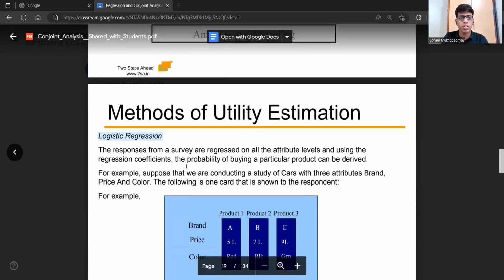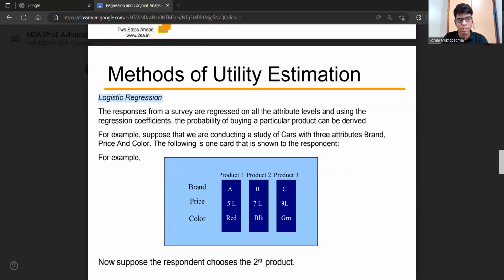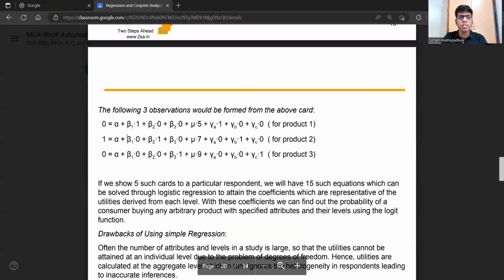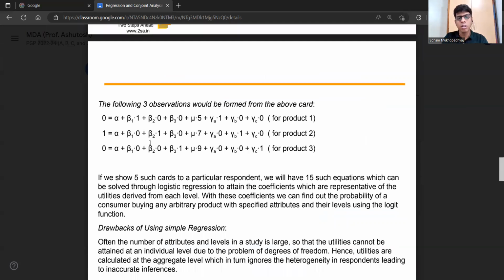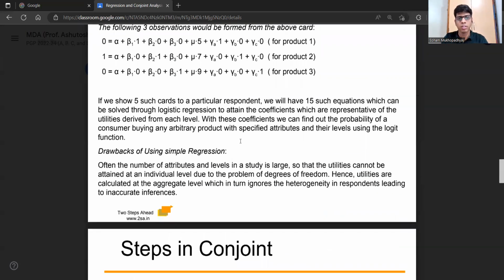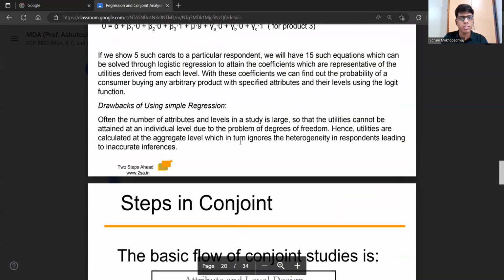Please make sure that you don't confuse this with logit. Logit is something totally different, which will come later on. So logistic regression, because it's binary, is how you are capturing the data of a conjoint analysis. If this is clear, then okay.